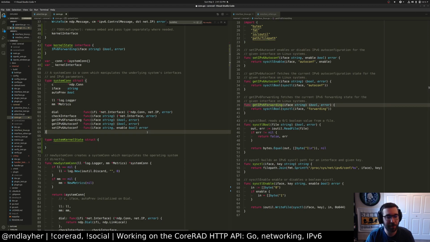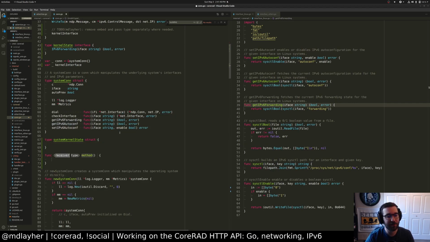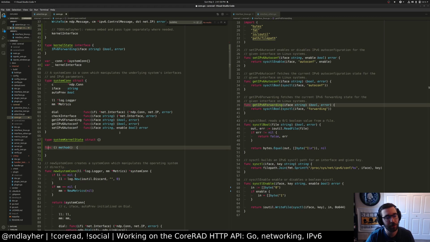Where is set IPv6 forwarding? Do we have that? No, we don't. We only get it in this program, don't we? Okay. So system kernel state is going to have an IPv6 forwarding method. SKS. I'm not actually sure if this is going to have fields or not. I think it might just be a collection of methods. So system kernel state.